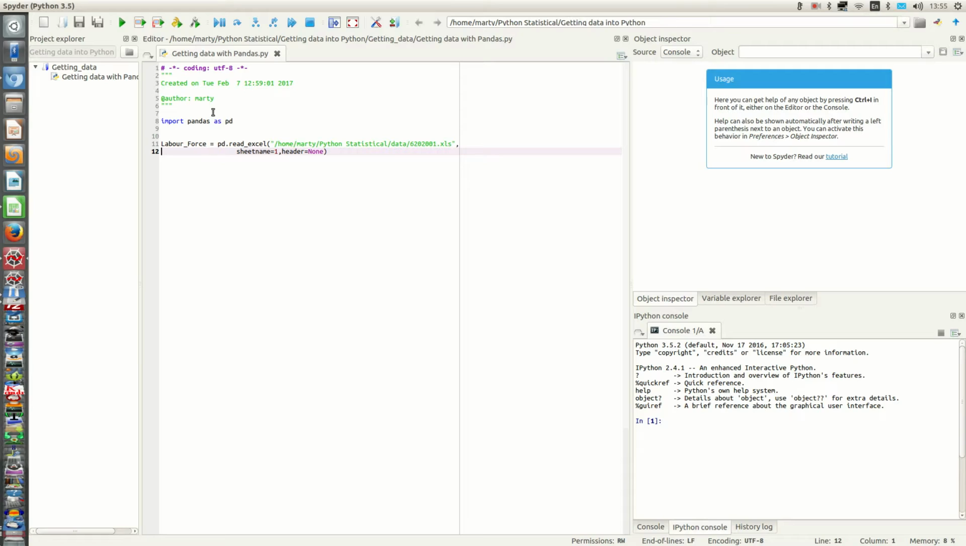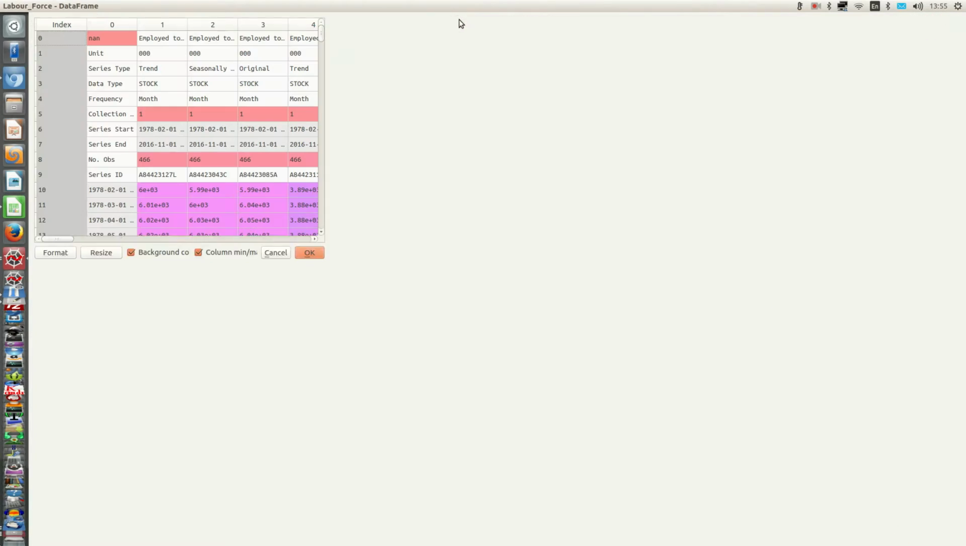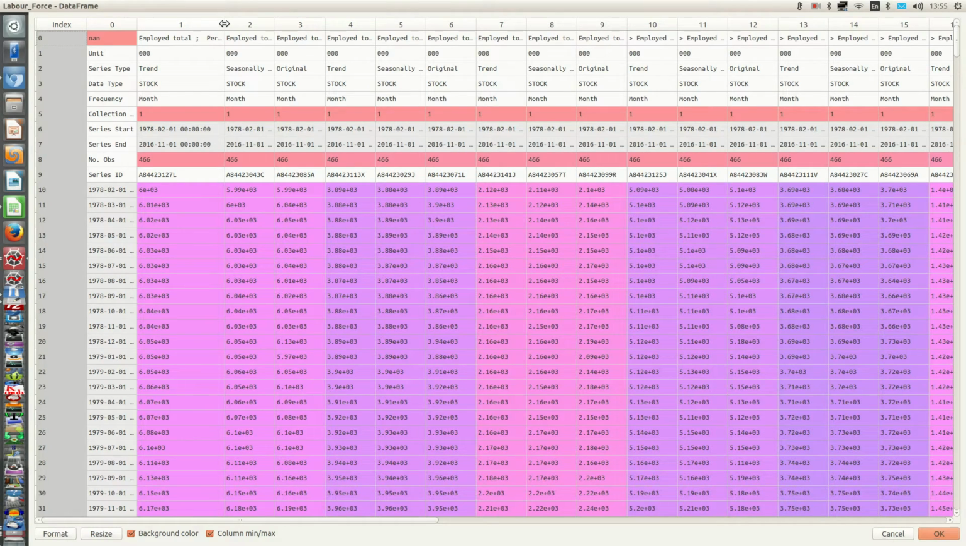Okay, now I'm going to run this program and see if it works. So I hit the run button here, run file, F5 is the shortcut key for that. So I run, and I can see here that there is no errors being reported in the console. So we can go to Variable Explorer and we'll double click on Labour Force, and we see that we have our data frame. And we can see that the data item descriptors are a bit of a mess.